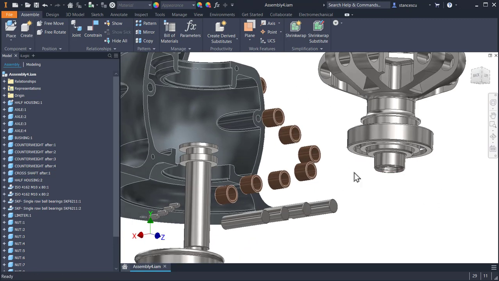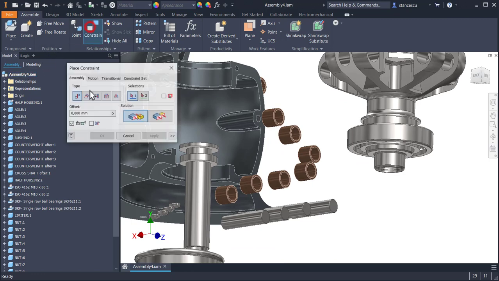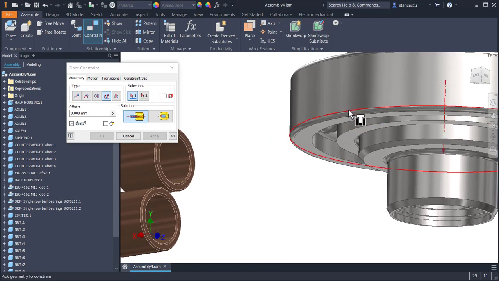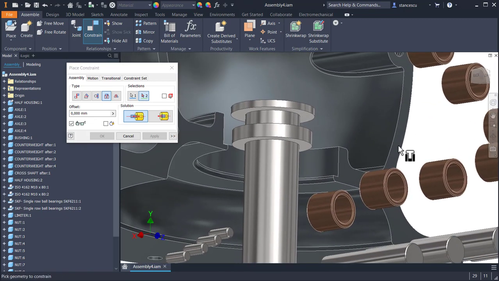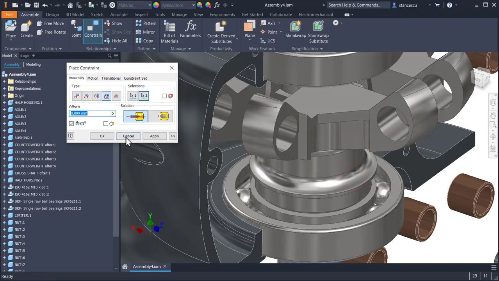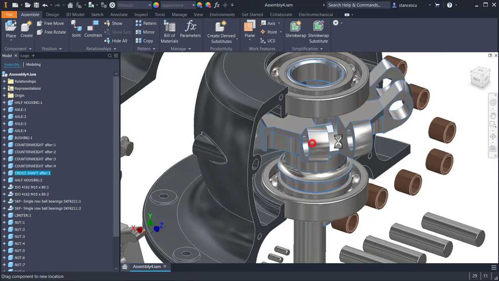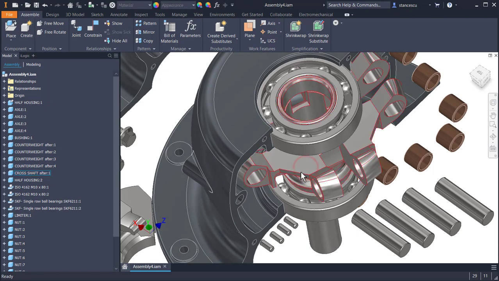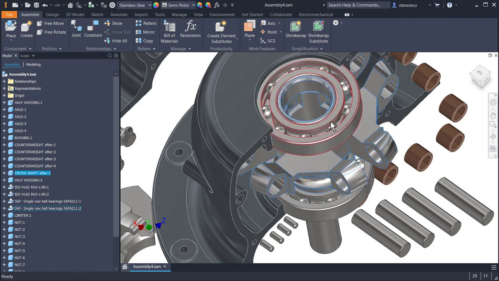Now the same constraint, insert, for this external circle, but not this one, this one, to be placed in the housing here. Apply. Now we can rotate the cross shaft, but as you can see, the ball bearing doesn't rotate. We want to see them rotating.